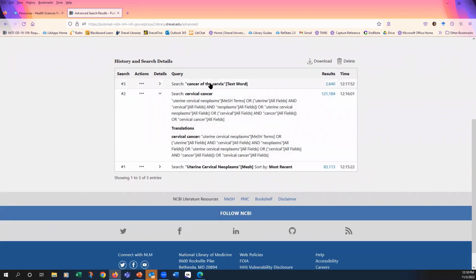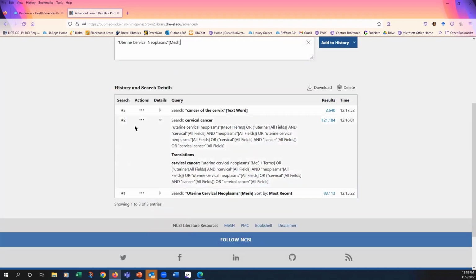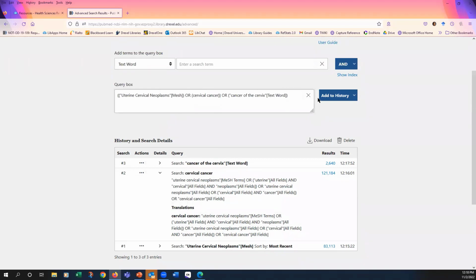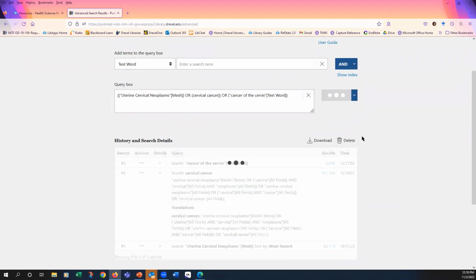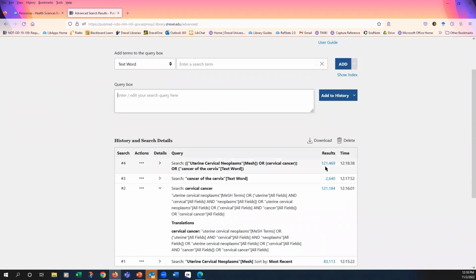So I have one concept cluster dealing with cancer of the cervix, and then we're going to combine that with the HPV vaccine. So in order to combine these together, I'm just going to add them to my query box, but I'm going to use the OR operator to make sure that all of these are being considered. And I'll have my largest search set of 121,469 records. Again, there's a little overlap here, but this takes care of the overlap. So these are all unique records.